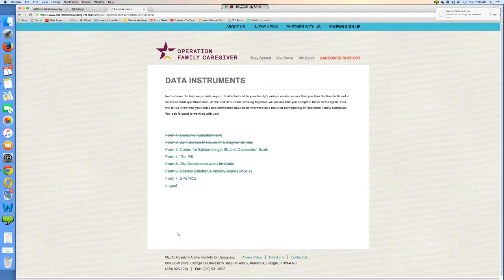Okay, now had the caregiver said that they had 3 children on the caregiver questionnaire, it would have generated 3 Smith Children's Anxiety Scales. Make sure that you tell your caregivers to complete them in order of child age, youngest to oldest. So if I had a 6-year-old, an 8-year-old, and a 10-year-old, the first one I fill out is going to be the 6-year-old, the second one is going to be the 8-year-old, and the third one will be the 10-year-old.